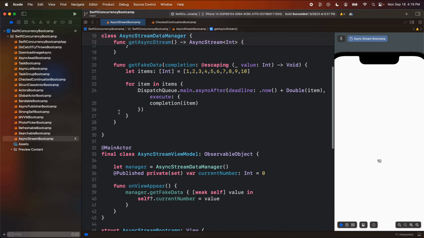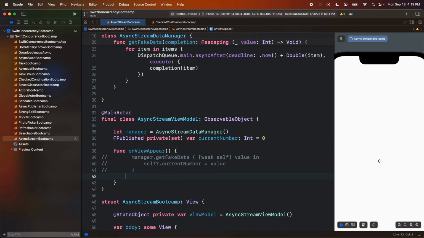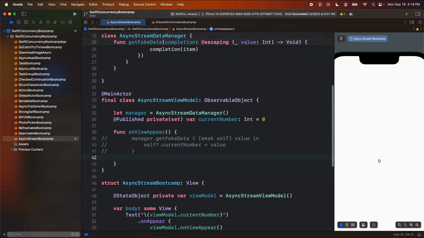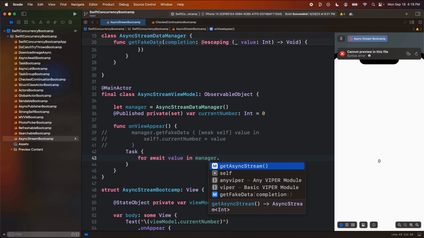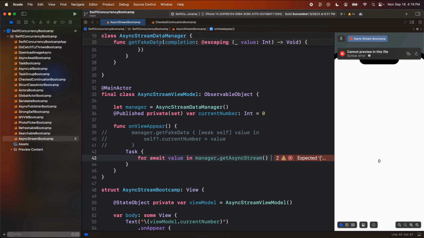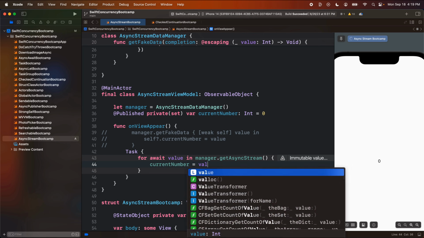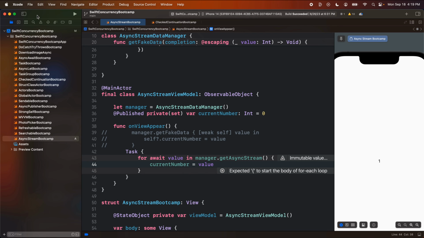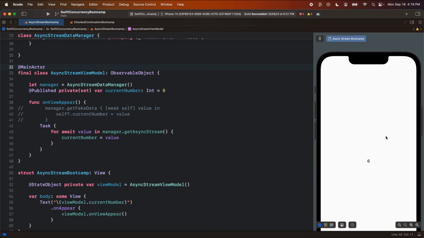So let's go back down to our code here. And instead of calling this completion handler, let's just call manager. Let's create a task. And we're going to say for await value in, let's call manager.getAsyncStream. So this is going to return us back a stream. And let's open the brackets. And now we're going to get the value back. And we'll set current number equal to the value that is returned. All right, I'll zoom out a little bit here, guys. And if you rerun your preview, you'll see that it is now still working.